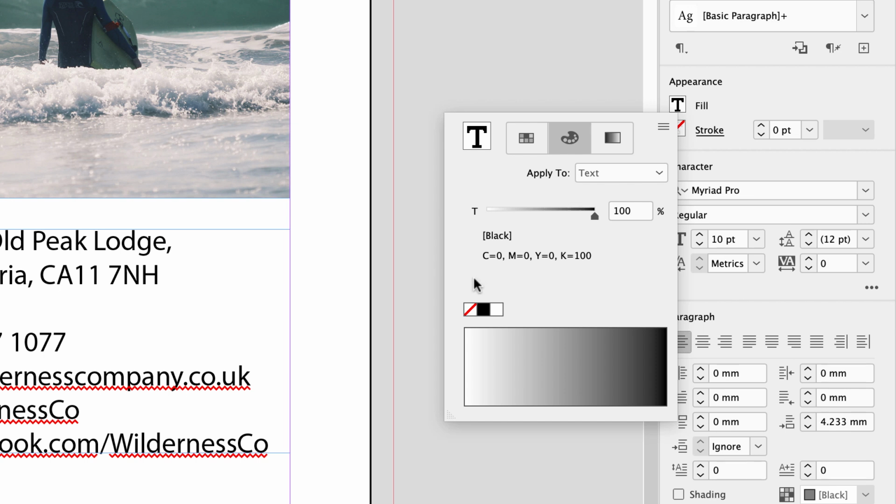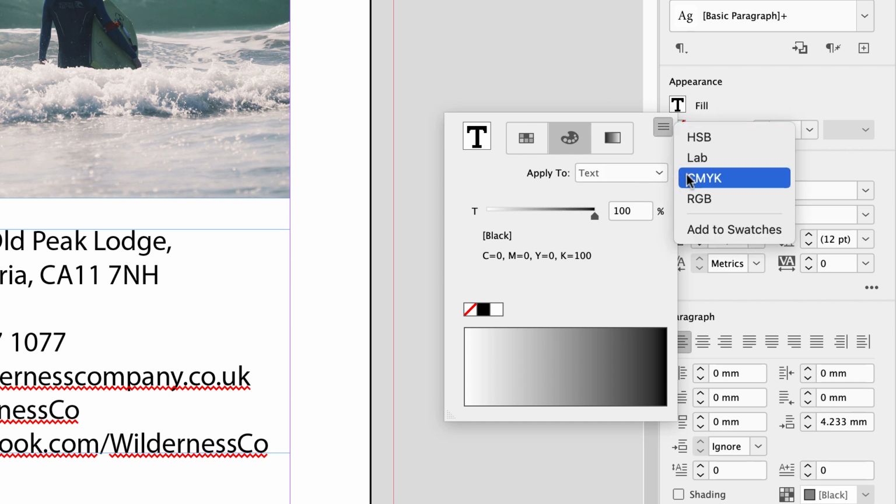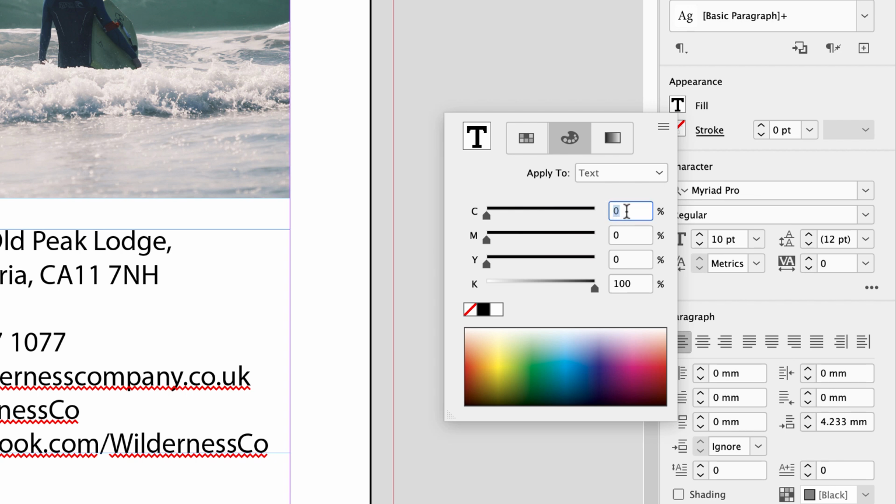Here we're only given one slider, so not very many options in here to change colors and try a new one. What you have to do is go to the panel fly menu at the top right hand side and choose CMYK. And then insert your cursor into the top field. That needs to be 0 in this case.